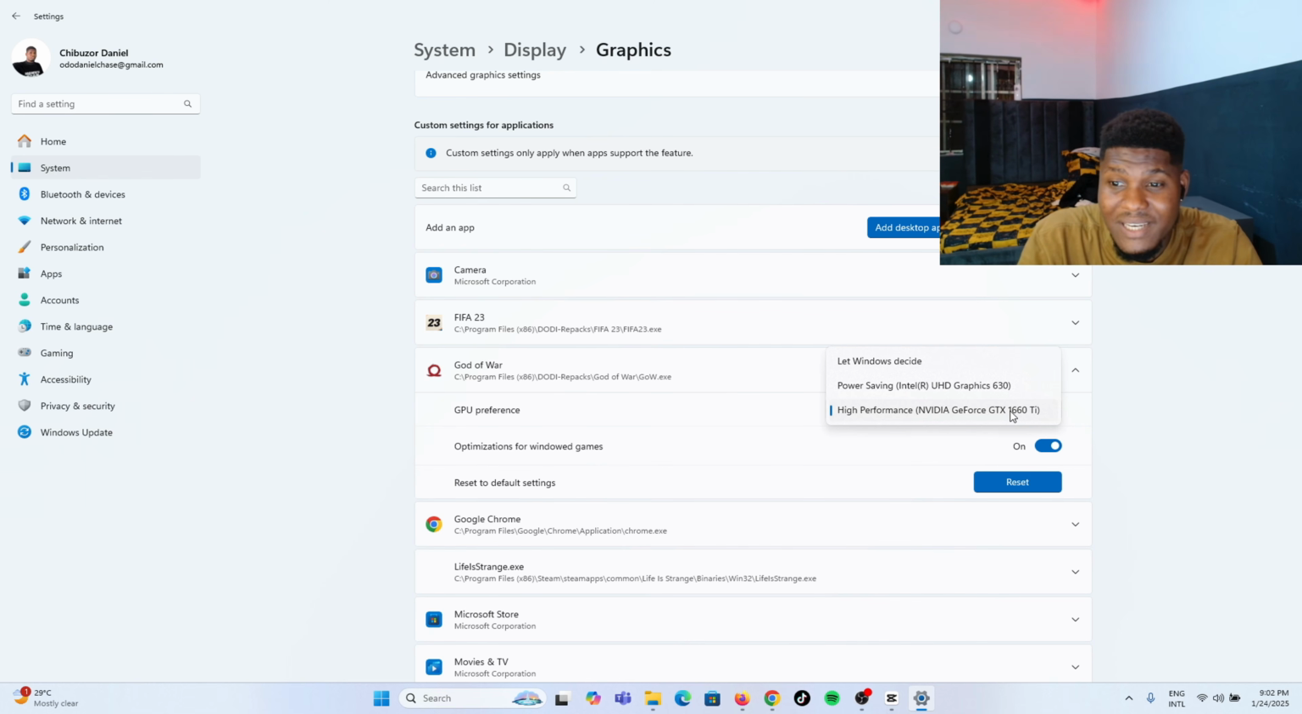So yeah, that is basically how you can switch from iGPU to dedicated GPU on your gaming laptop.